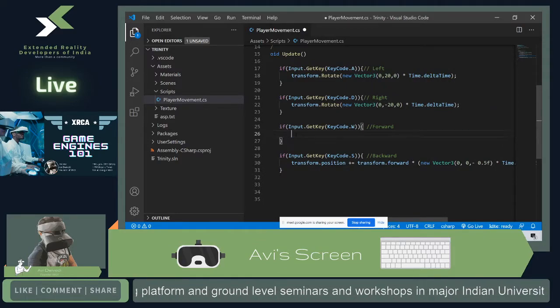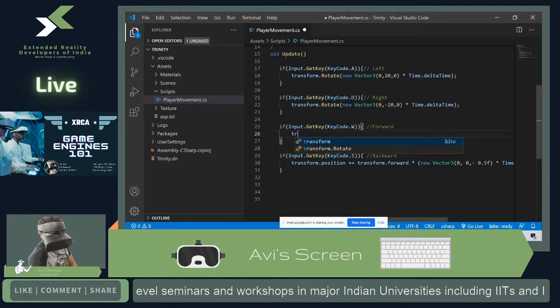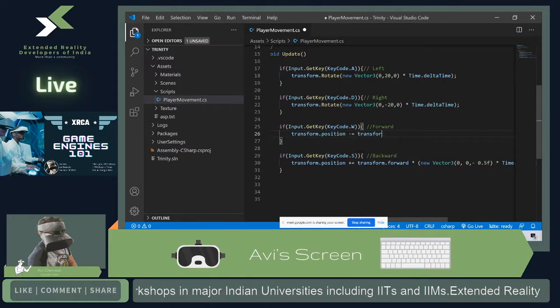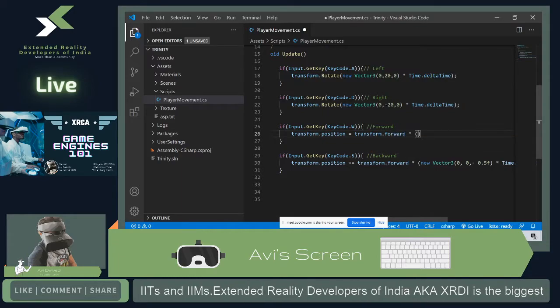So if I have to move forward, I have to make sure I do this. Transform dot position, transform dot forward times how much I have to move. So one dimensional movement times whatever I want to move, one times time.